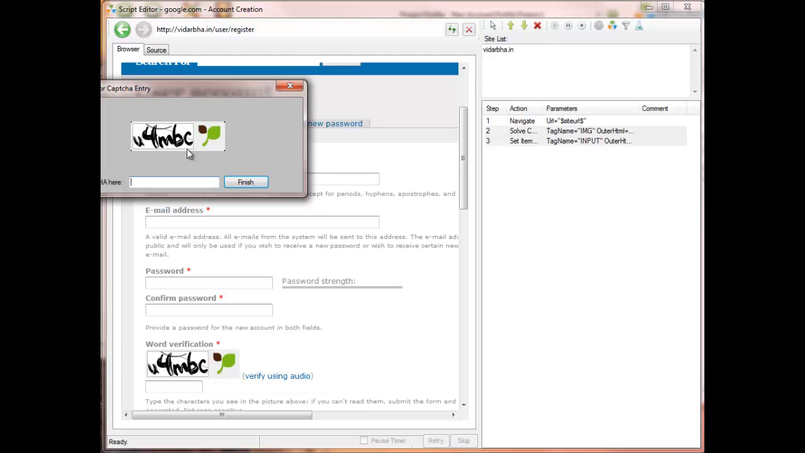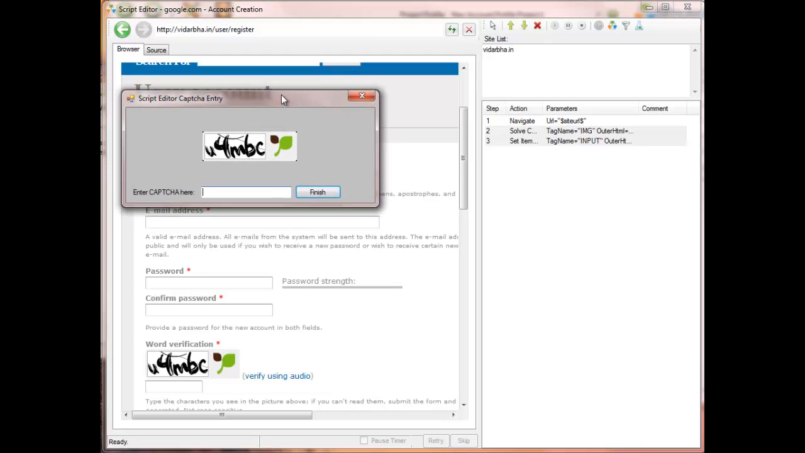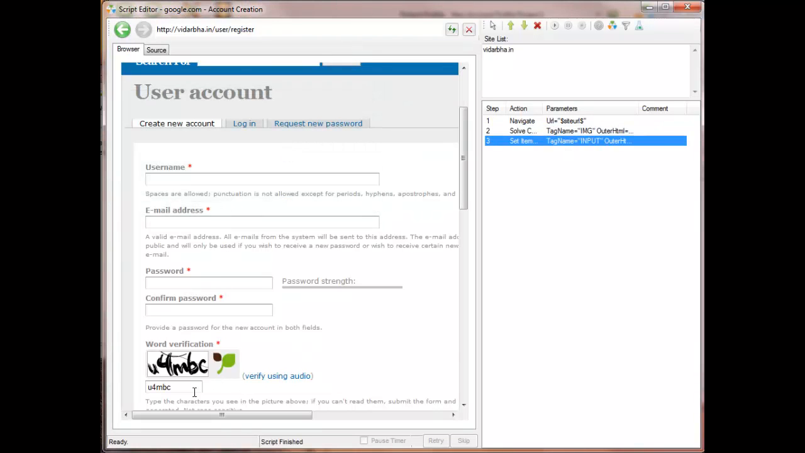Right now, because I have automatic CAPTCHA solving disabled, it's going to show this manual CAPTCHA solving window, but you can see over here that it's extracting the CAPTCHA image properly, and then it's going to fill the response into the appropriate text box. It's as simple as that.